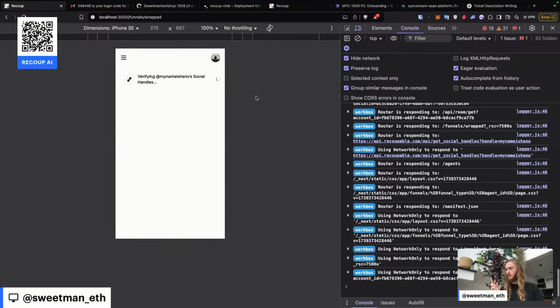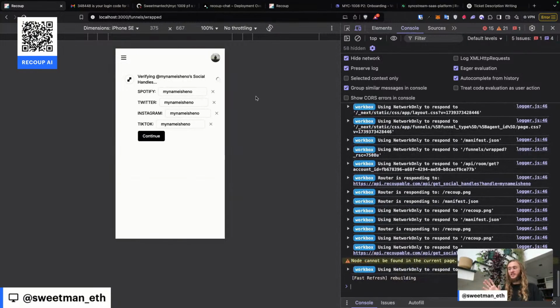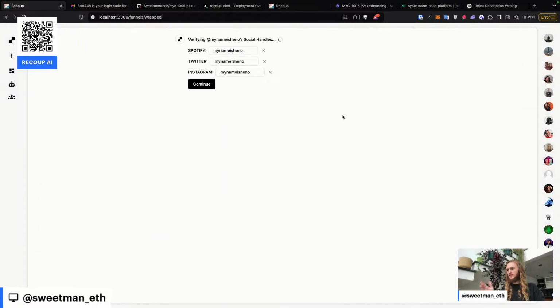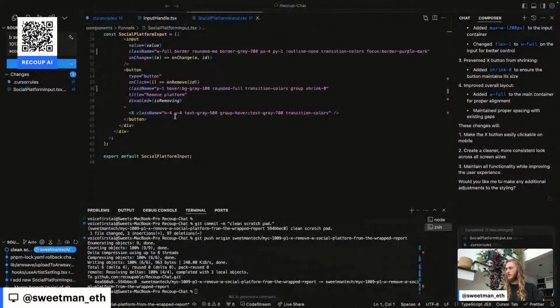Okay, it's verifying. Fingers crossed, we should now have a more aesthetically pleasing set of inputs. We can at least see it now. Let's get rid of TikTok. This looks beautiful. It's way better than before. Let's close this and see how it looks on. This looks way better. Great work.